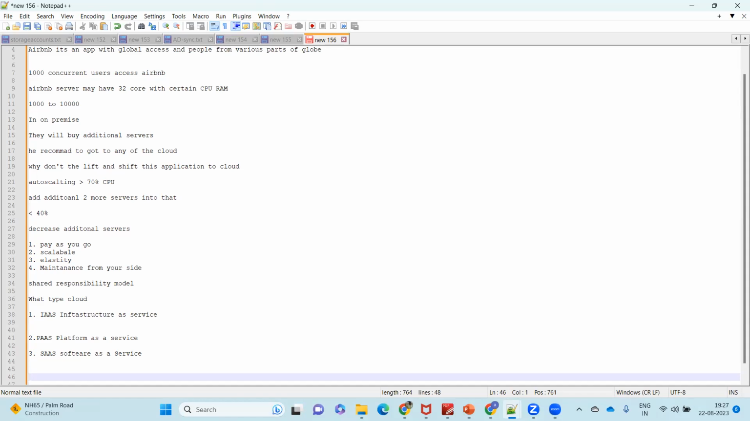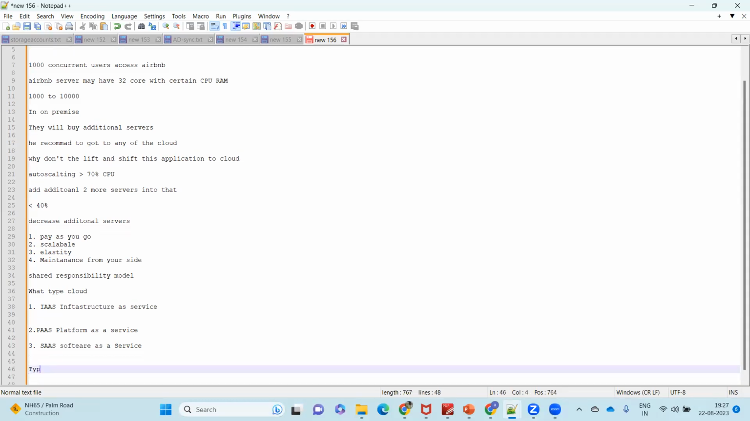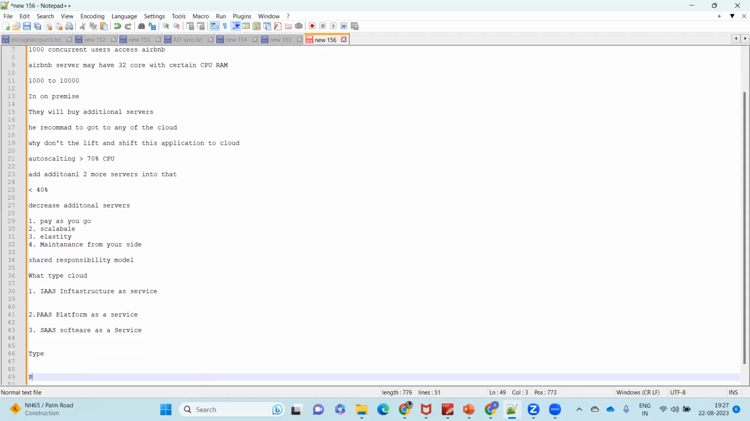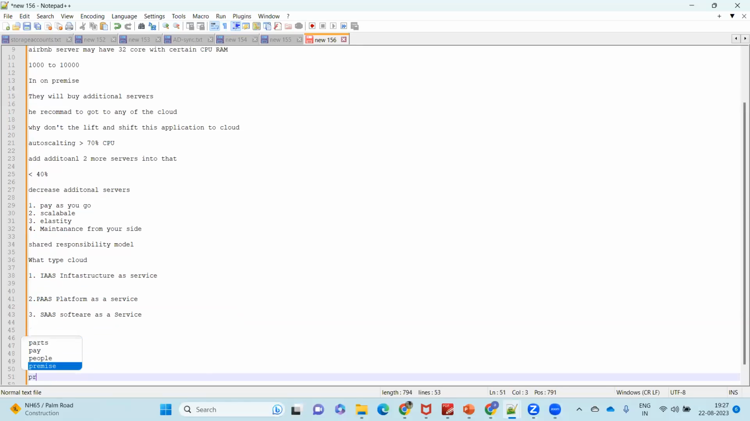All right. The next thing is types of cloud. So basically, public clouds and private clouds. What do you mean by public clouds and private clouds? Public clouds are nothing but AWS, Azure, GCP, Alibaba. All of these come under public cloud.